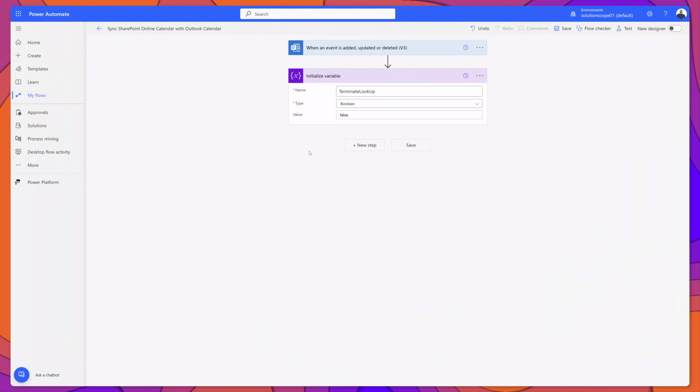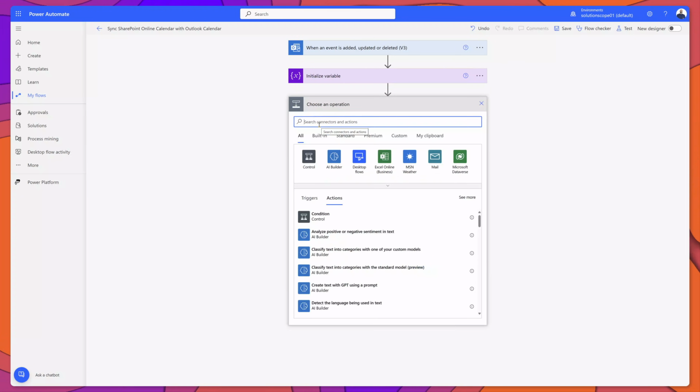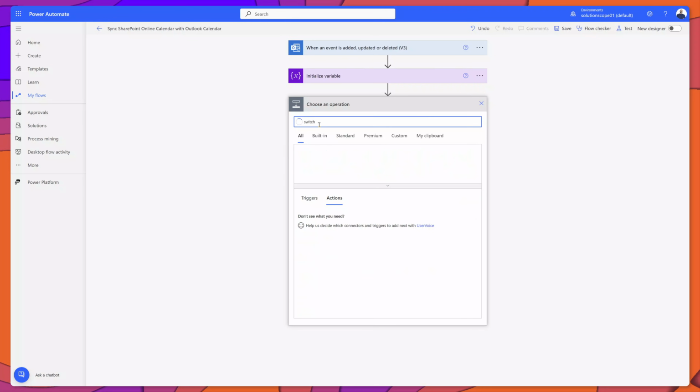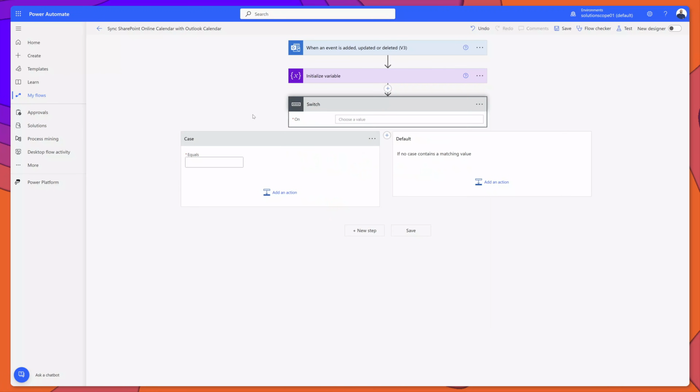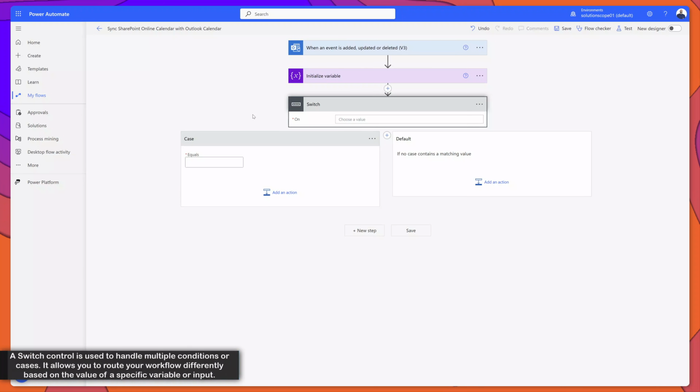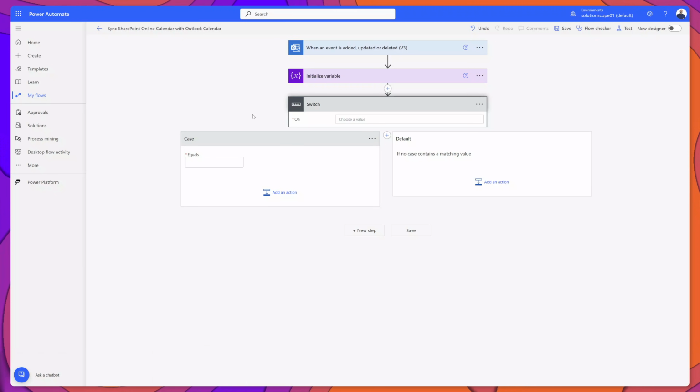All right, next what we'll do is add a switch control to our workflow. To do this, click on New Step and search for Switch in the Choose an Operation field, and then select the switch control. What a switch control does is it allows you to build out multiple paths through your workflow that will execute only if certain conditions are met.